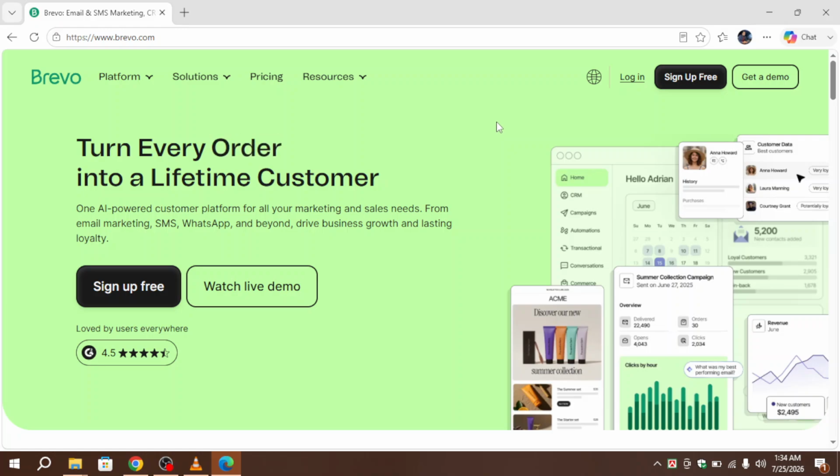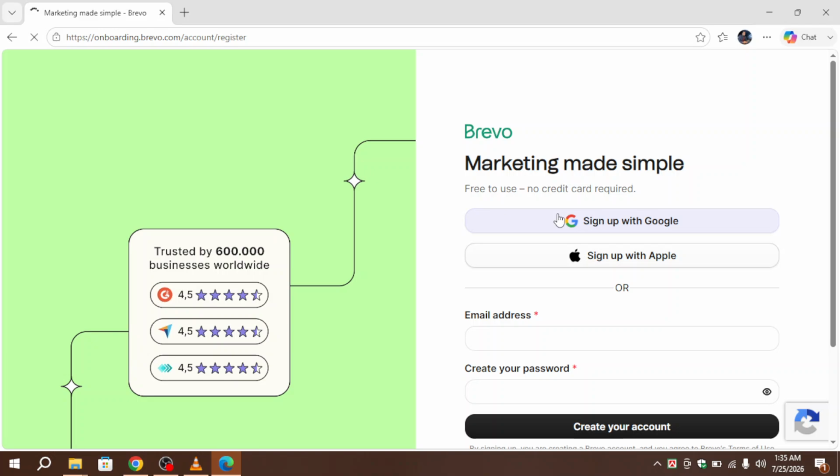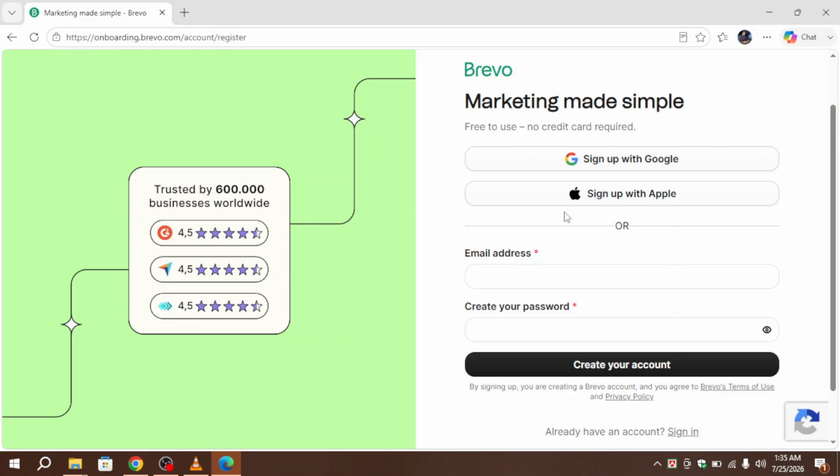First, open your preferred web browser and visit the official Brevo website. Once the homepage loads, look toward the top right corner and click the Sign Up Free button to begin creating your account. Next, enter your email address and create a secure password. It's a good idea to use a password with uppercase and lowercase letters, numbers, and symbols so your account stays protected. After that, continue to the next step.